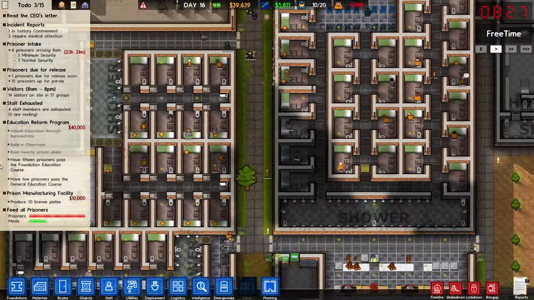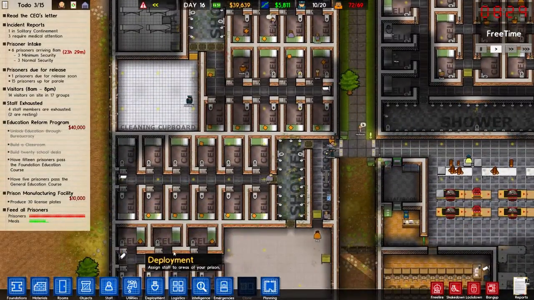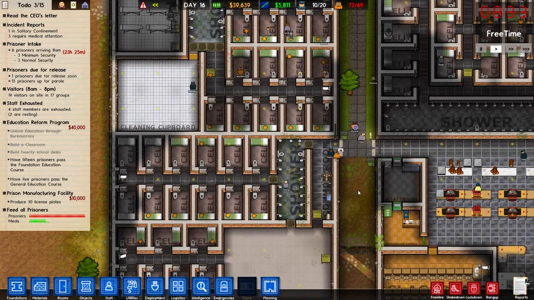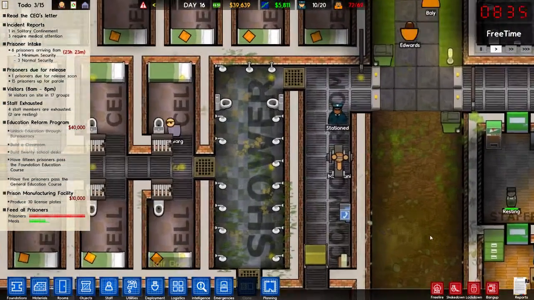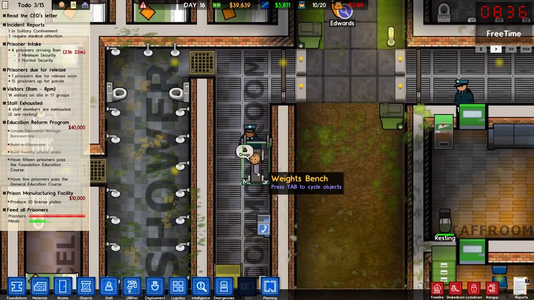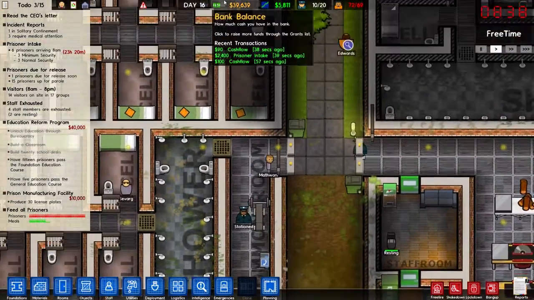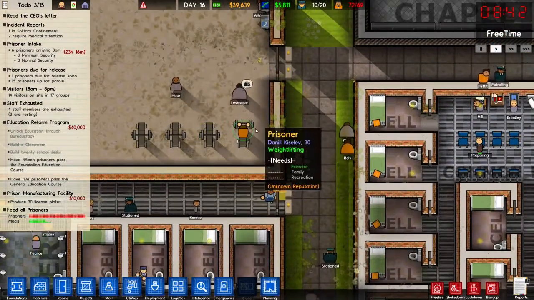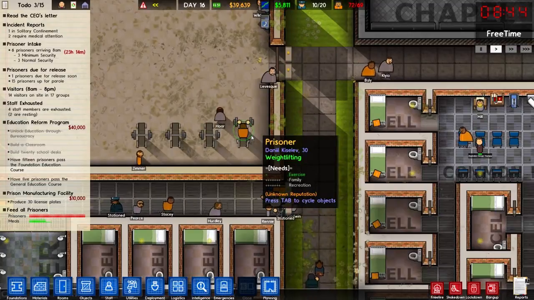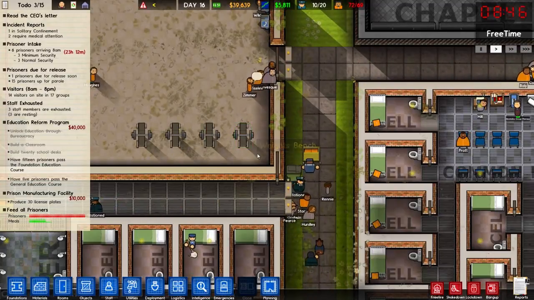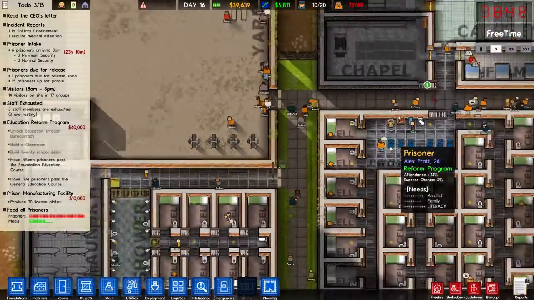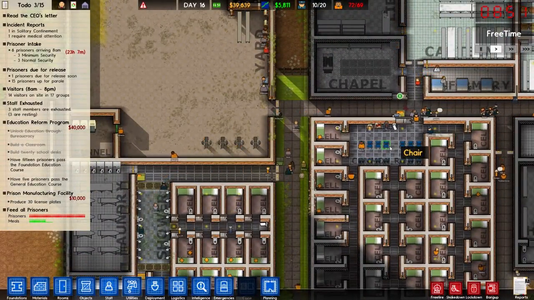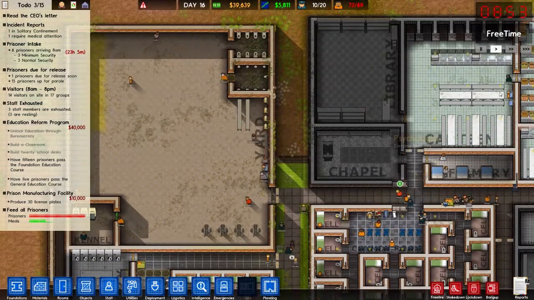Now it's free time. Maybe some of my prisoners will be using a weight bench. We'll see. I have one in here. There we go. He even took his shirt off to work out. Look at this. There's another guy working out. He's working out face down. He's just that tough. How do you lift weights over your head while face down? I don't know, but he can do it, damn it.